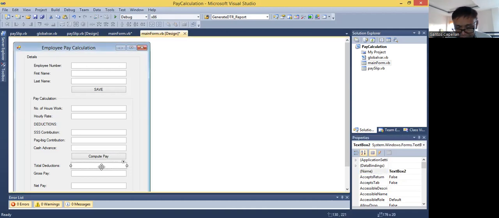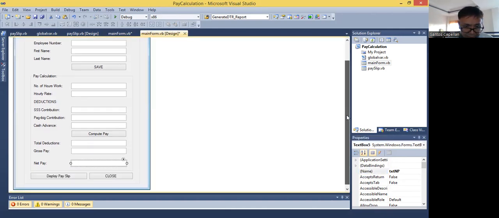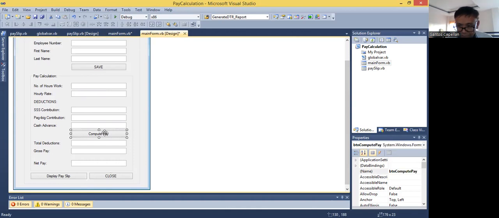Now this one, let's change this one. This one, I will say text total deduction. As you can see, when it is a text box, when I'm renaming the object, I'm using txt to denote that this is a text box. Text GP, gross pay. Then this one will be text net pay. Now I almost renamed all my controls. But how about this one? Button display payslip, button close. So this one, button compute pay.